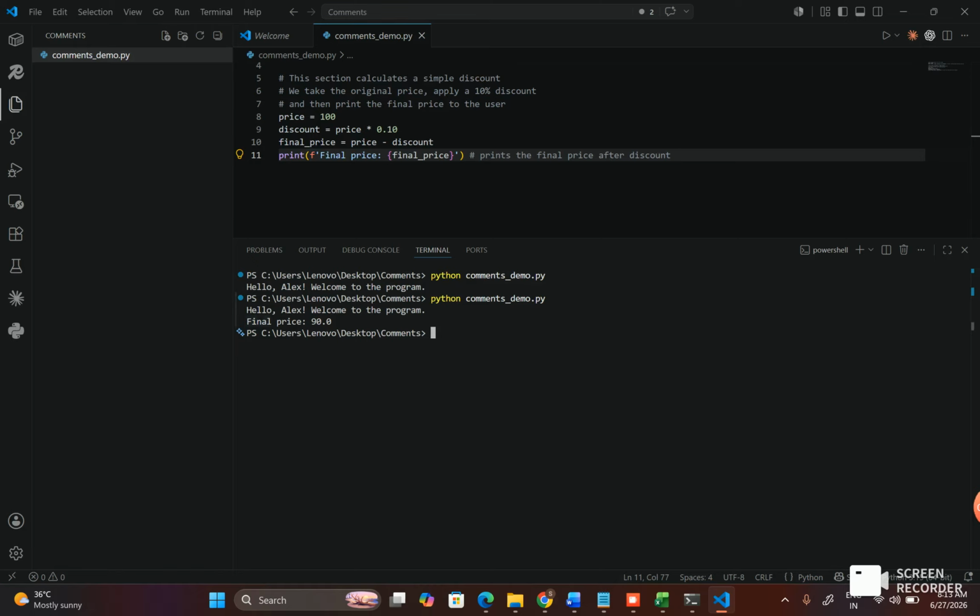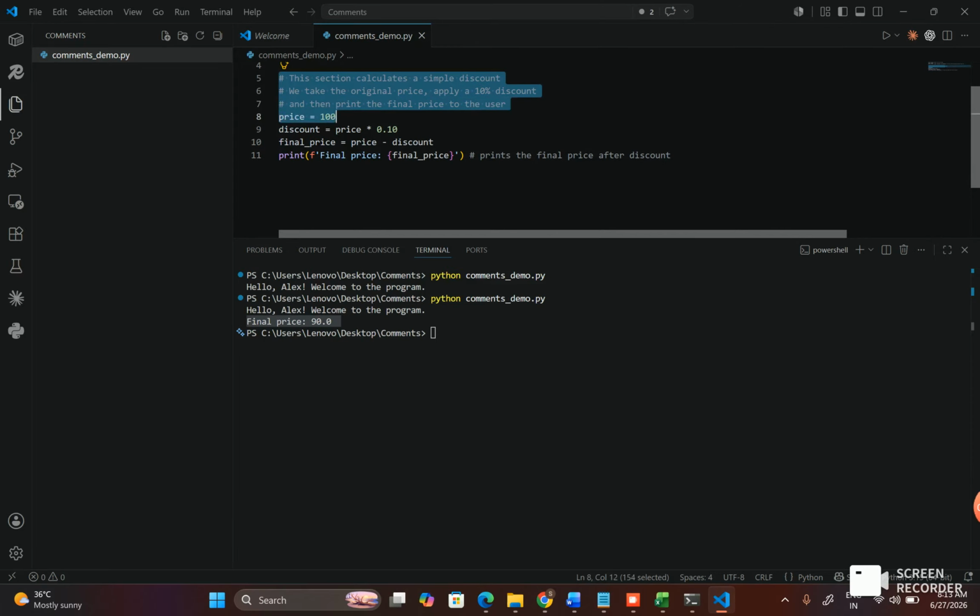So here we have the final price is 90. So it is printed correctly. The block comment above it was purely for the human read.